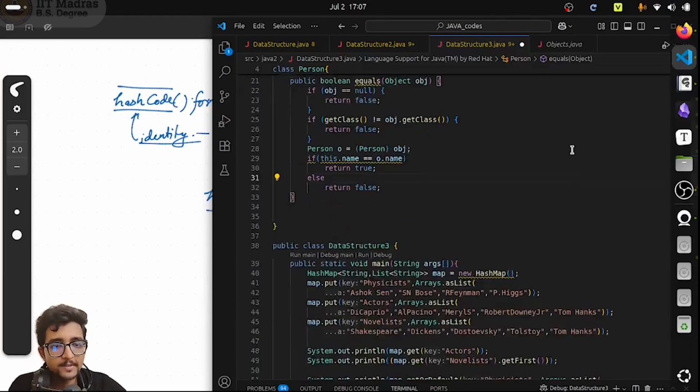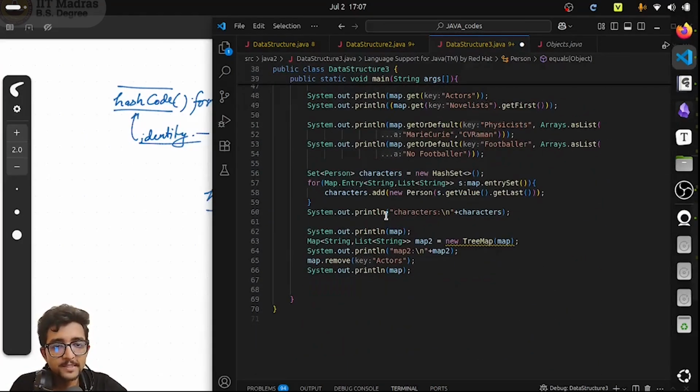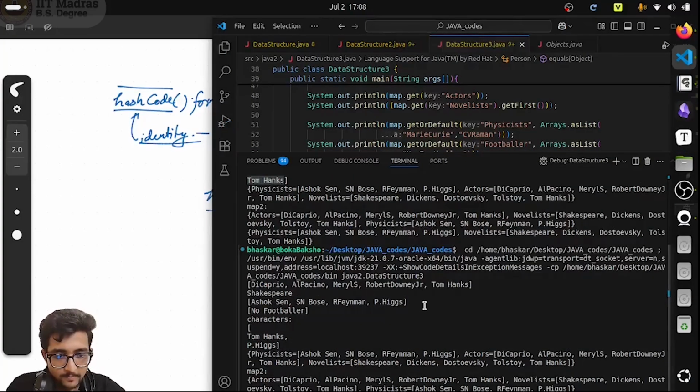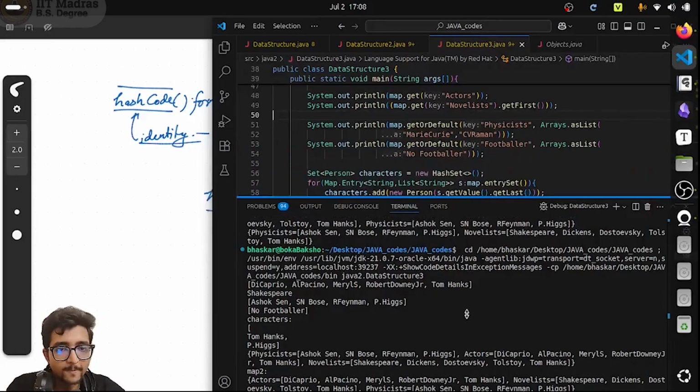And now, since we have overridden these two methods, we go back to the same code. We will not change anything in the main method. We just added two overridden methods into the class whose object we are putting into the hash set. So now if I run, you see that earlier it was Tom Hanks, Peter Higgs, Tom Hanks. Now we have Tom Hanks and Peter Higgs only. So the second Tom Hanks is being deleted. Okay, so this is working properly.